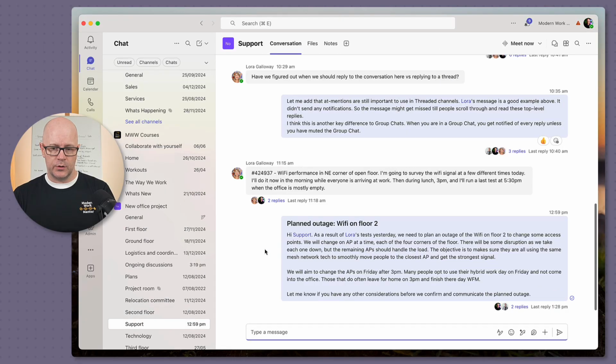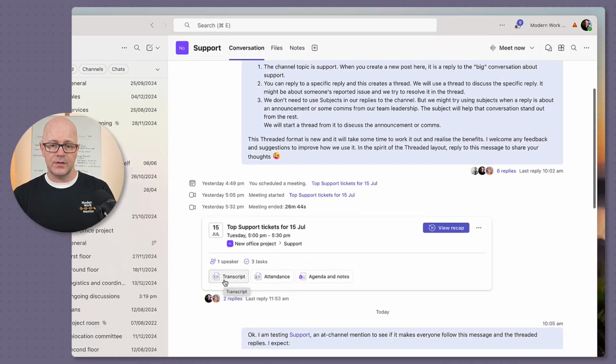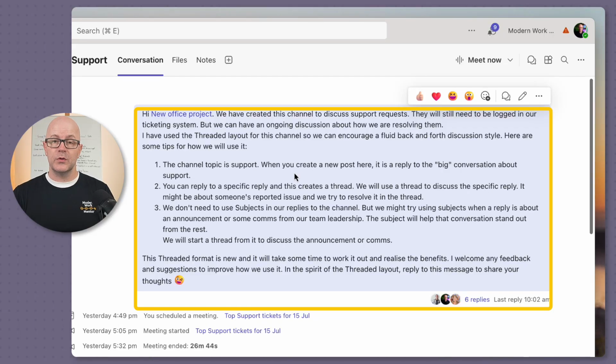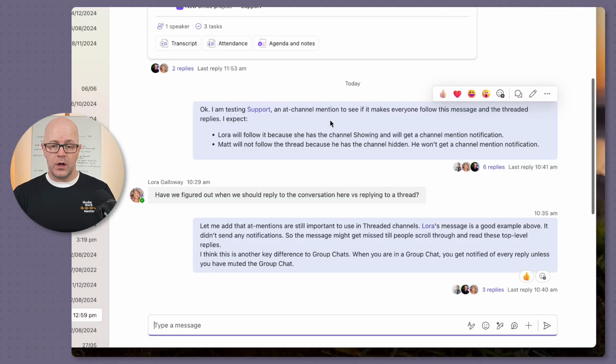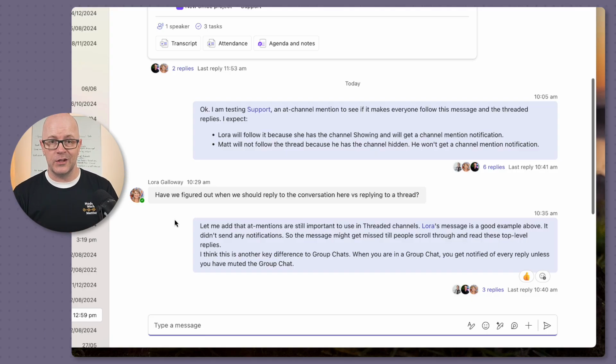Now let's just go back and think about how these work. The threaded layout is intended to provide a chat style of conversation. You type a message in the channel and team members can reply in the top level of that channel. Let's have a look at our support channel here. So when I talk about top level replies, this is the first post in the channel, and a reply from Laura here is just back and forth, a bit like a chat.